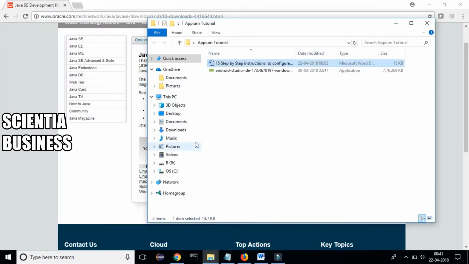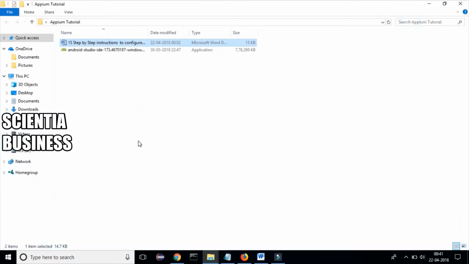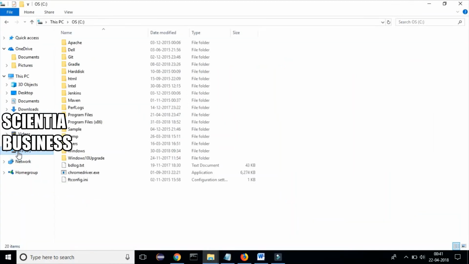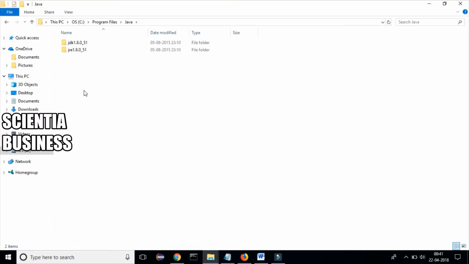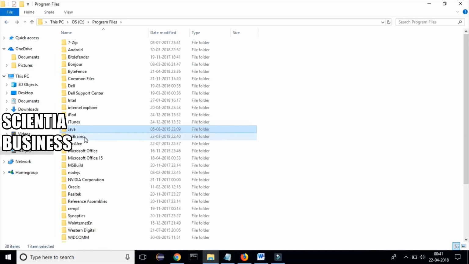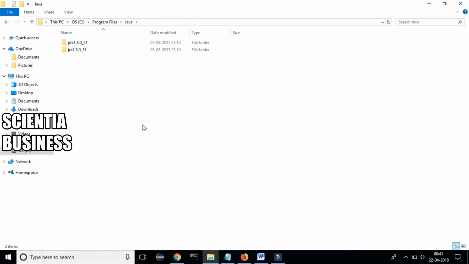open My Computer and go to the C drive, and in the C drive go to Program Files, and you will see this Java folder displayed here. Inside this Java folder, you will see that the JDK and the JRE have been downloaded. So this is the first part, that Java has been downloaded onto your PC, right?